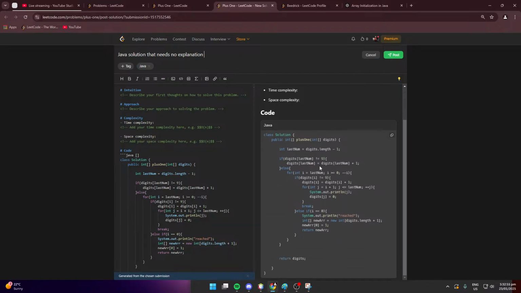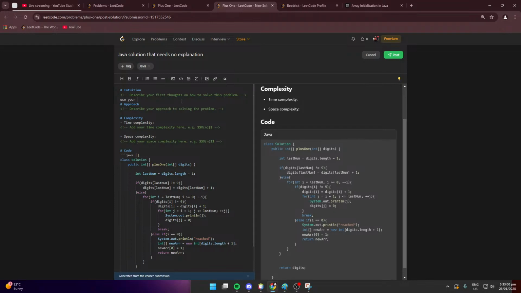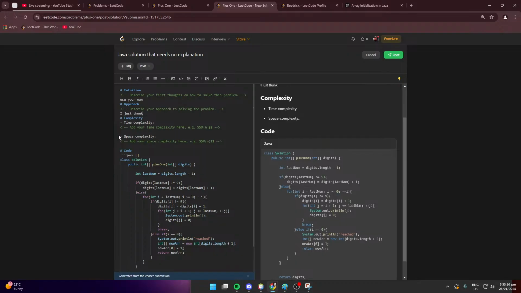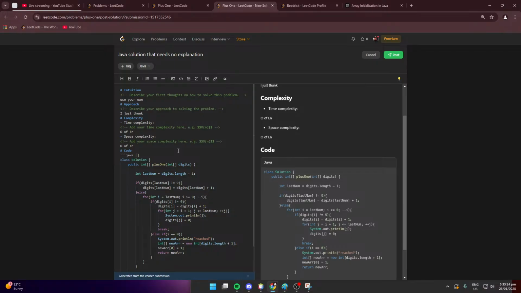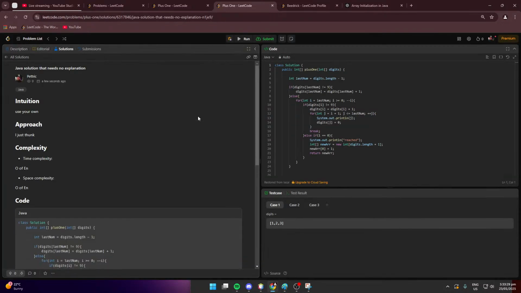Elegant. That's what it is. That needs no explanation. Intuition. Use your own approach. What was my approach? I just thunk. Complexity, O of n. Space complexity, O of n. Post.